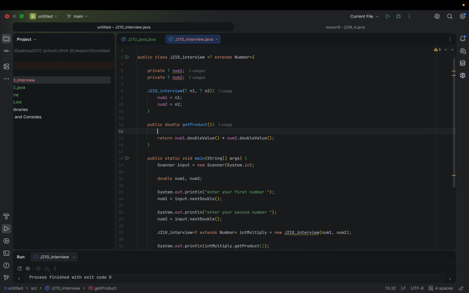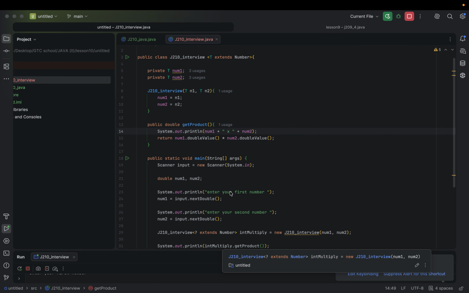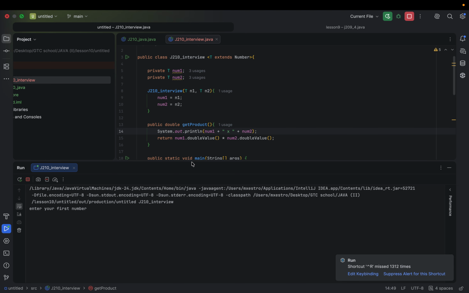And inside this class I want to print out a statement, print out the value of num1 times num2. You know, that should return the product of the two numbers that I entered. First number I entered is 5 and 5 again, and then we have 25.